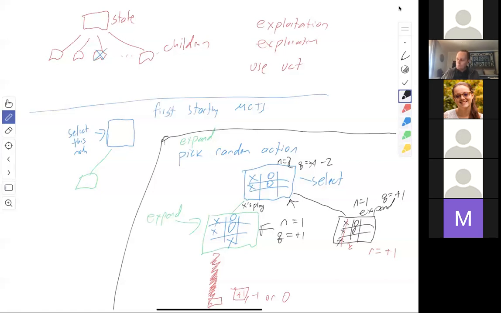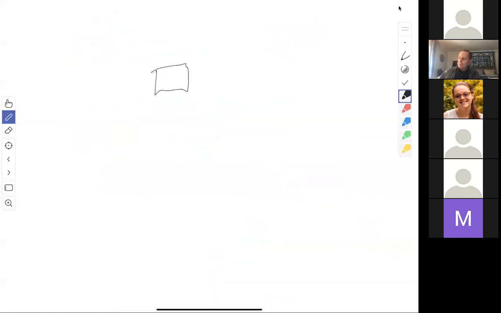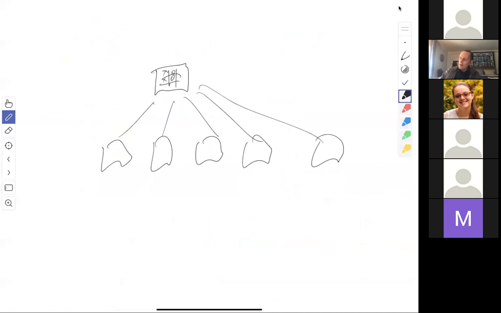Okay, so let's say that what we have is that same starting XX, OO. We've done all 5 of them. And we have N equals 1, Q equals 1; N equals 1, Q equals 0; N equals 1, Q equals, I don't know, -1; N equals 1, Q equals 1; and N equals 1, Q equals 0. Next time we're going to select a node. What node are we going to choose? And I guess keep going, Justin.